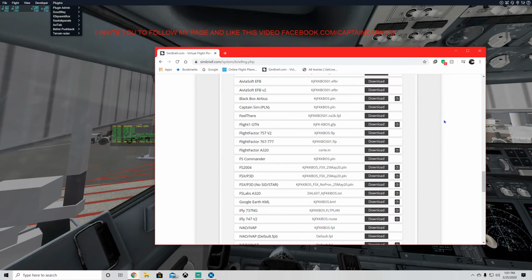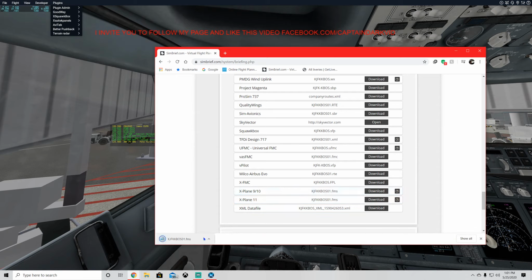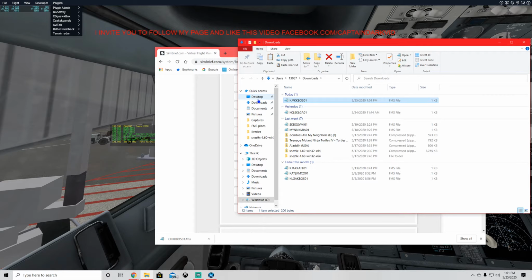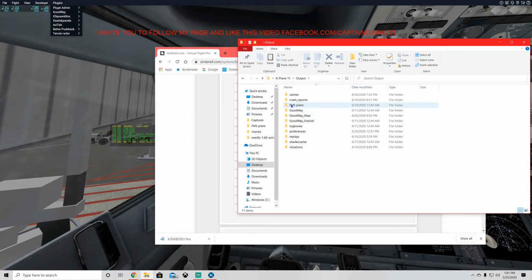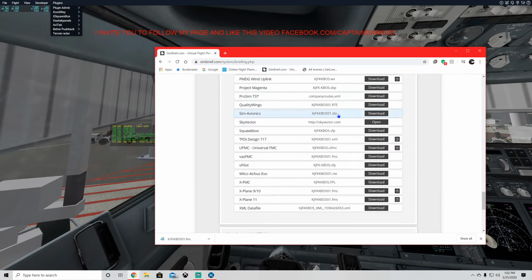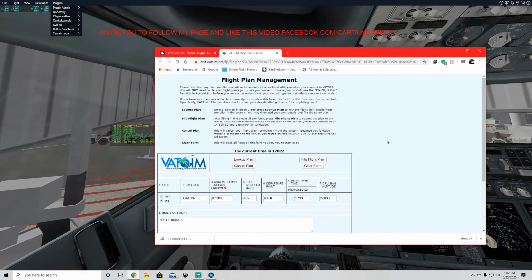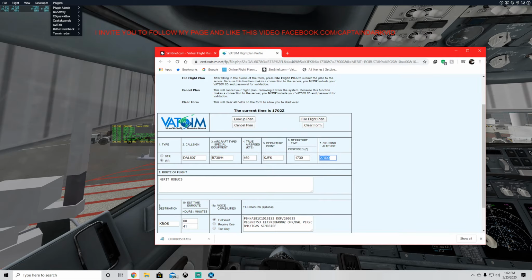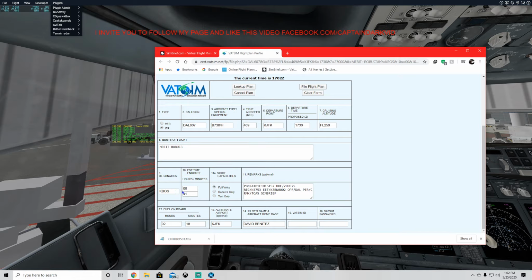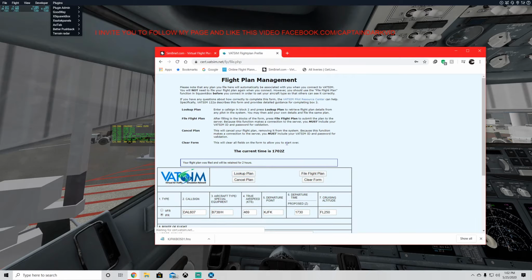I'm using Plane 11, so let's go ahead and download it. Show in folder, right click, copy, desktop, Plane 11, output, FMS plans, copy. Bam, VATSIM. So I'm doing my flight plan right now, guys, flying from New York to Boston. Okay, so Delta 607, 738. Let's go with heavy. Flight level 250. A 41-minute flight. Okay, so file flight. Okay, it has been filed.